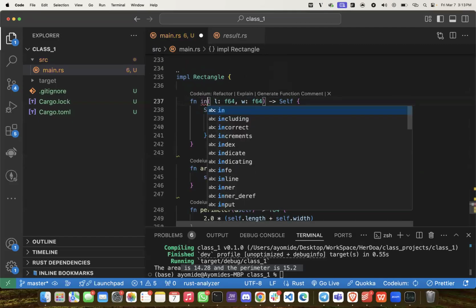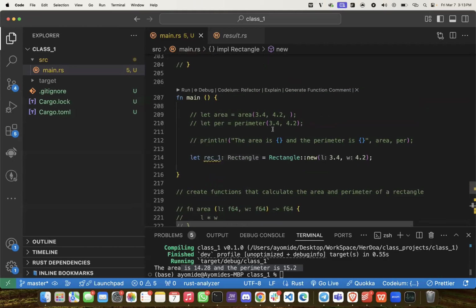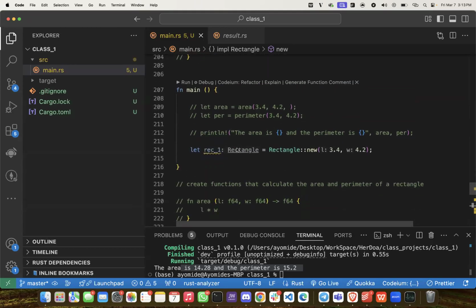Now, you can call it anything. You can call it initialize. Like I said, you can call it anything. But usually in Rust, the initializer is usually called new. So let's just follow the protocol. So we'd call it new. And so we've created an instance of this rectangle. And the instance has a length and a width.